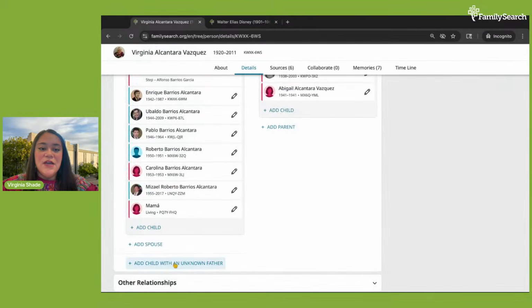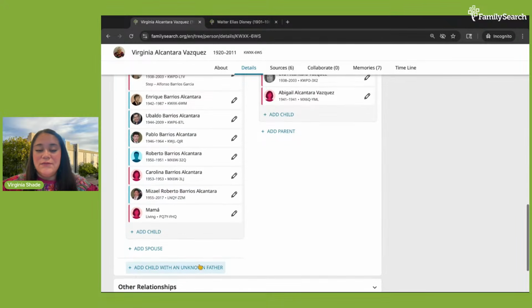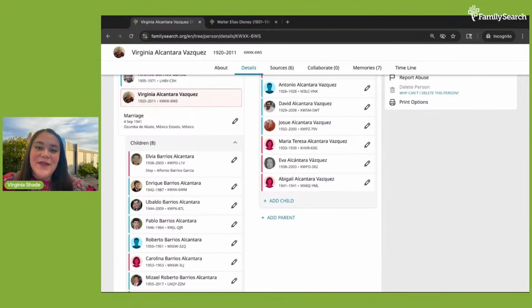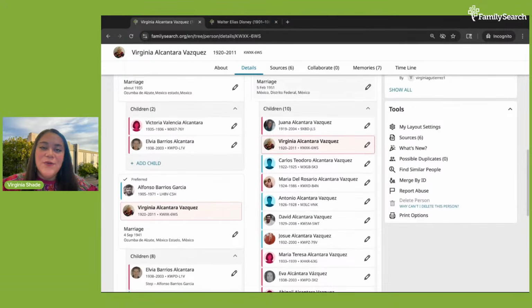put also as child of an unknown father. And we just try to be as specific as we can. The more the merrier, but if we don't know, that's okay. The more we can research. So that's adding a family.